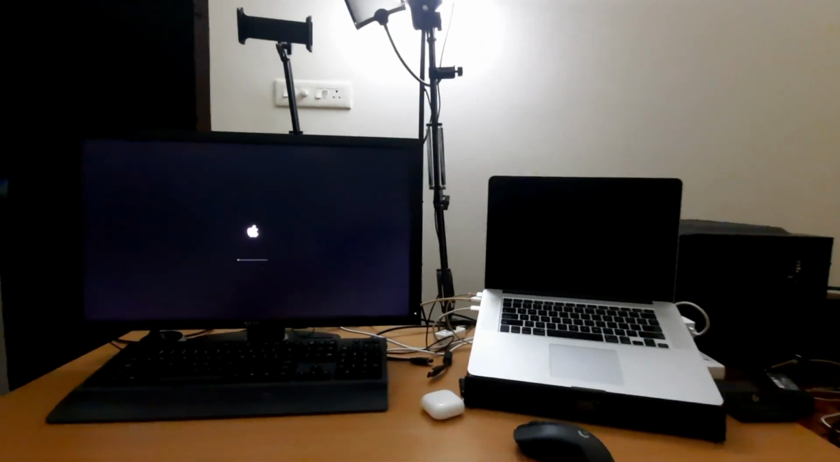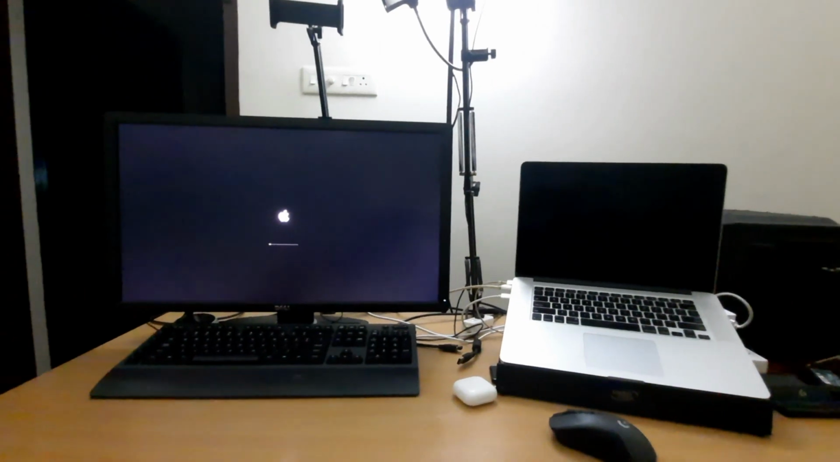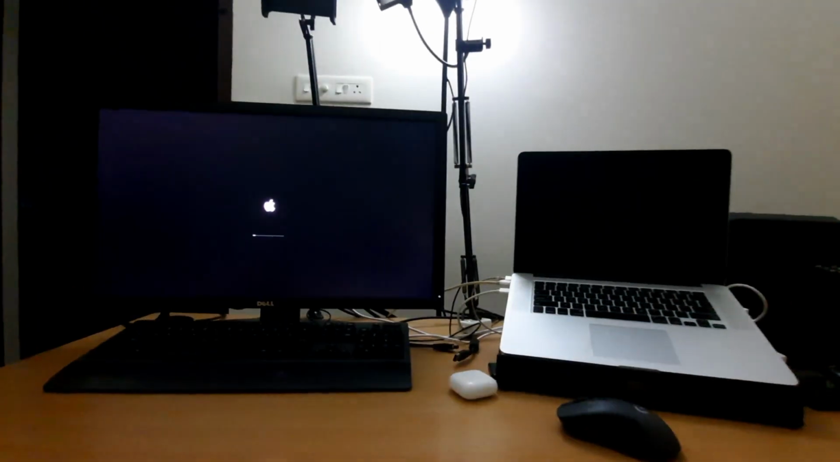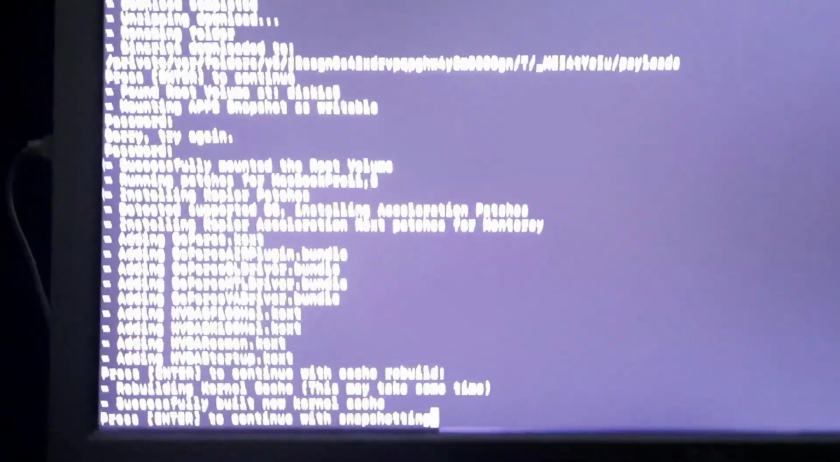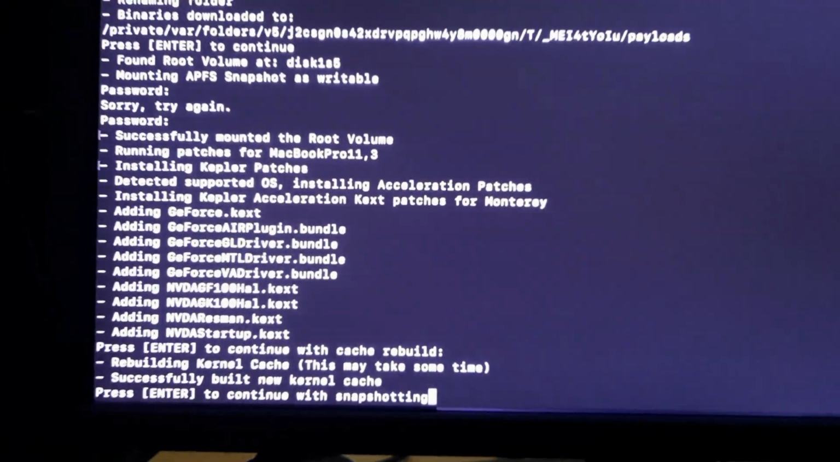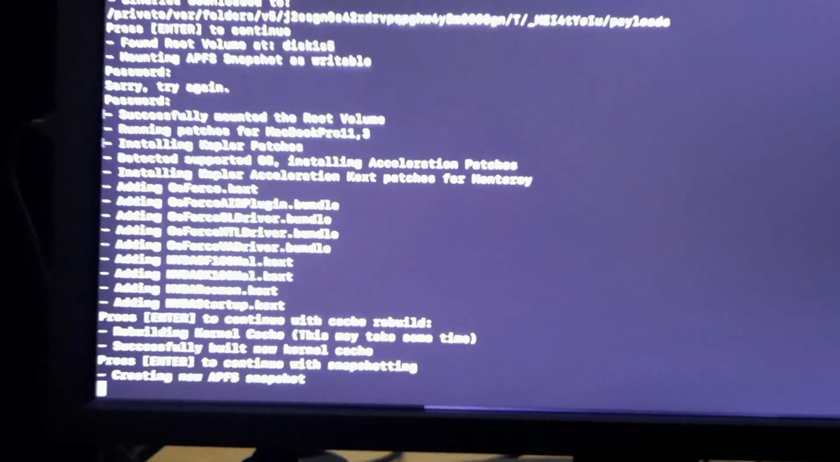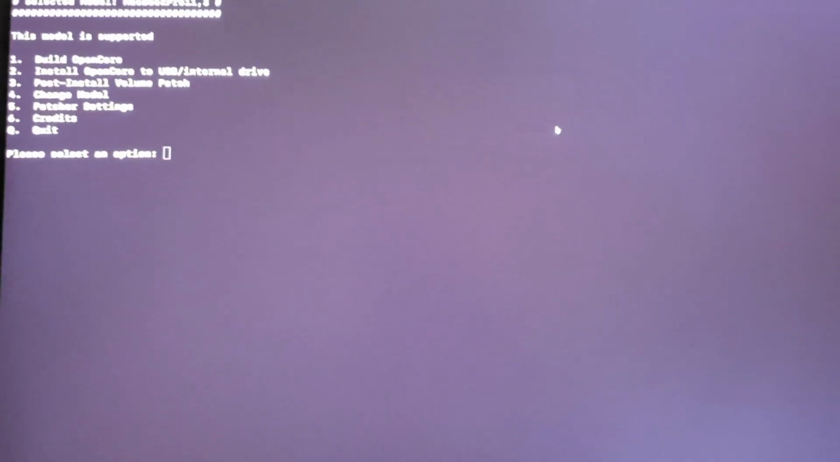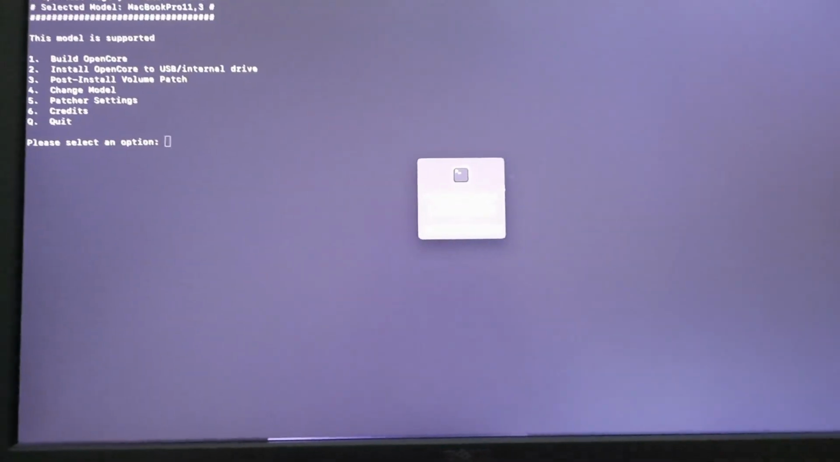Once it is booted up, you need to open the OpenCore Legacy Patcher again and do the volume patch. It will add the necessary GeForce stuff to the SSD, and that's it. You are done. You need to reboot the Mac again. It will boot like normal. You can do whatever you like. That's it. The 30% boot problem is solved.